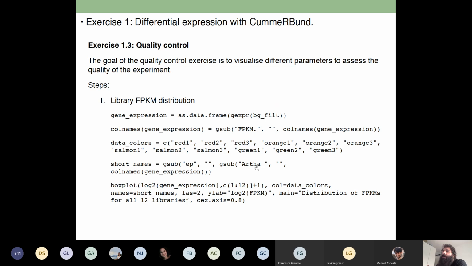You want to define a palette of colors. So I defined this one for our case. We have 3 reds, 3 oranges, 3 salmons, and 3 greens. If I remember correctly, that will be C24, C24 Columbia, Columbia C24, and then Columbia. We will also change the names to have shorter names that fit better. These 2 lines are the command.